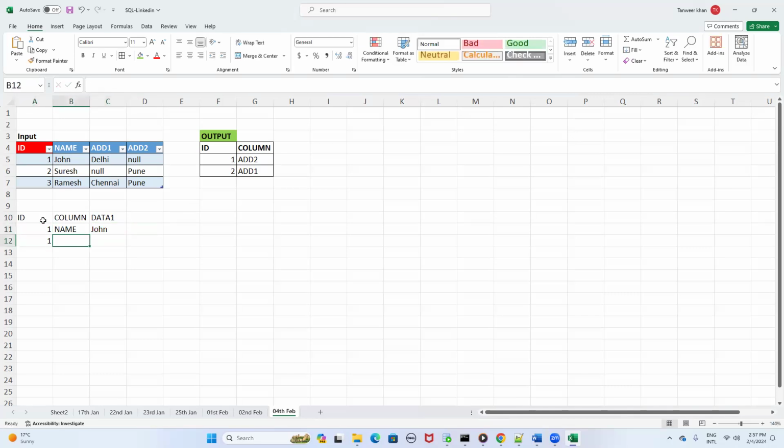ID 1, column name is add 1, data is Delhi. ID 1, column name is add 2, data is null. Similarly, ID 2, value is Suresh, value is null, value is Pune.